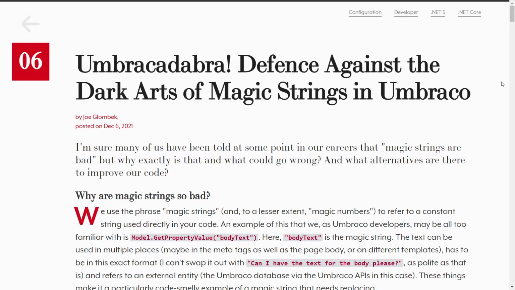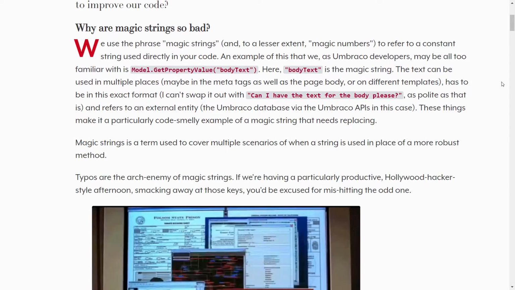I'm sure many of us have been told at some point in our careers that magic strings are bad. But why exactly is that? And what could go wrong? And what alternatives are there to improve our code? Why are magic strings so bad?